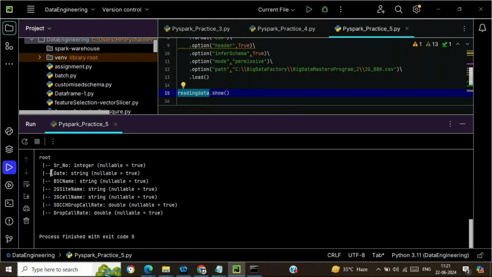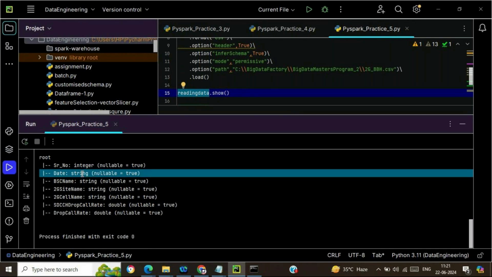Now you are able to see date is of string type. If you are looking to perform operations on date, say date 1 minus date 2, then you will not be able to perform it over here. How will I get this information? Because the data type is string, we need to perform typecasting. We will see how to change the date formats.